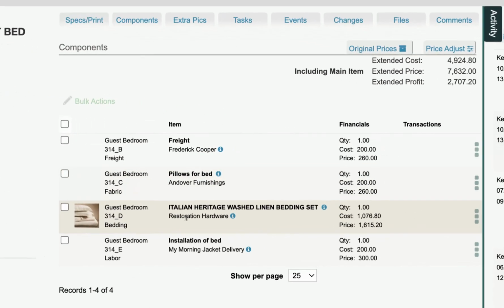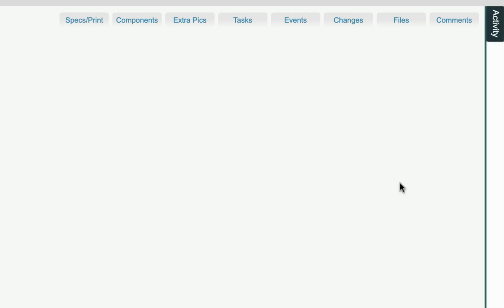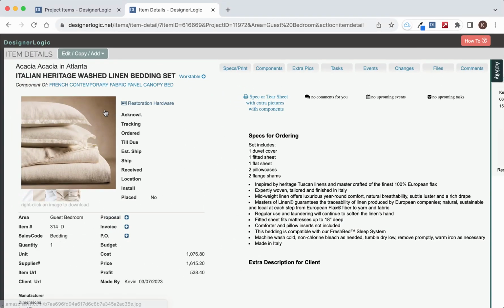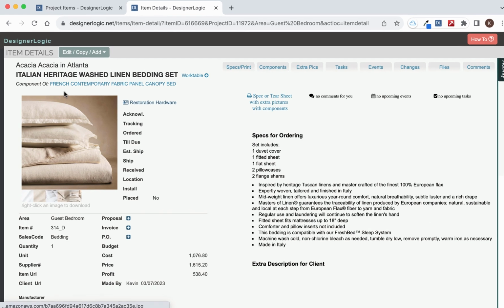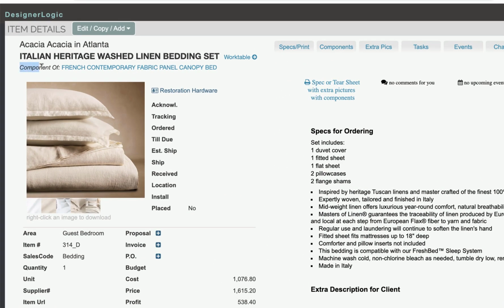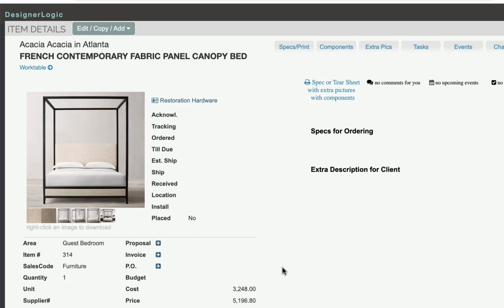Now if you want to go to the details page for a subcomponent, just simply click on it to highlight it, come over to the three-dot menu and click on Details. And that will open up the page for that subcomponent. And if you come up here at the top, you can see it as a component of, and it'll tell you what the main item is. And if you click on that, it will take you right back to the main item's detail page.